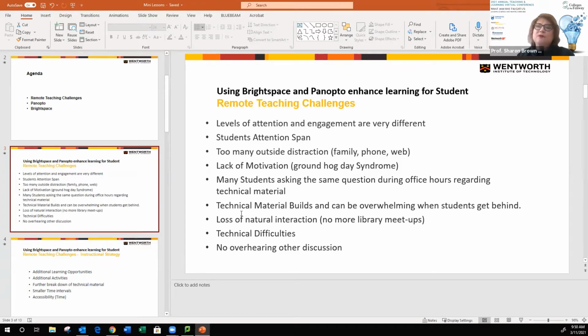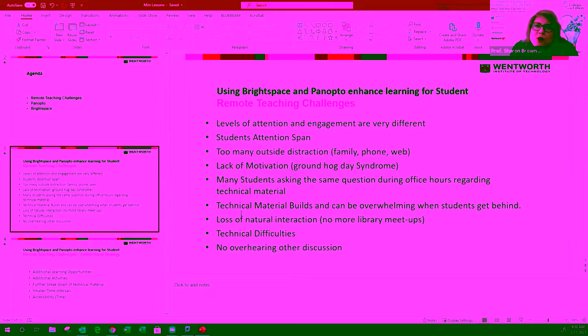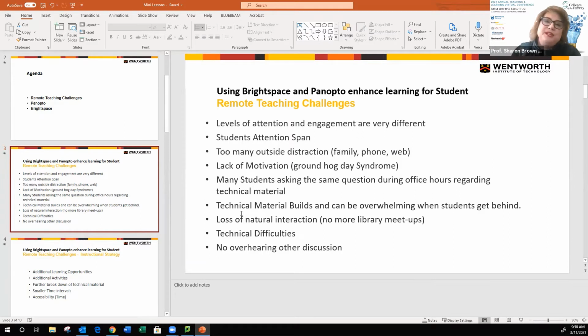And we all are experiencing what I call Groundhog Day syndrome. There's a lack of motivation. What's today? Is it Thursday? Is it Sunday? It all seems the same. So they are just not motivated to get up. If we were challenged to motivate them before, now it almost seems hopeless.